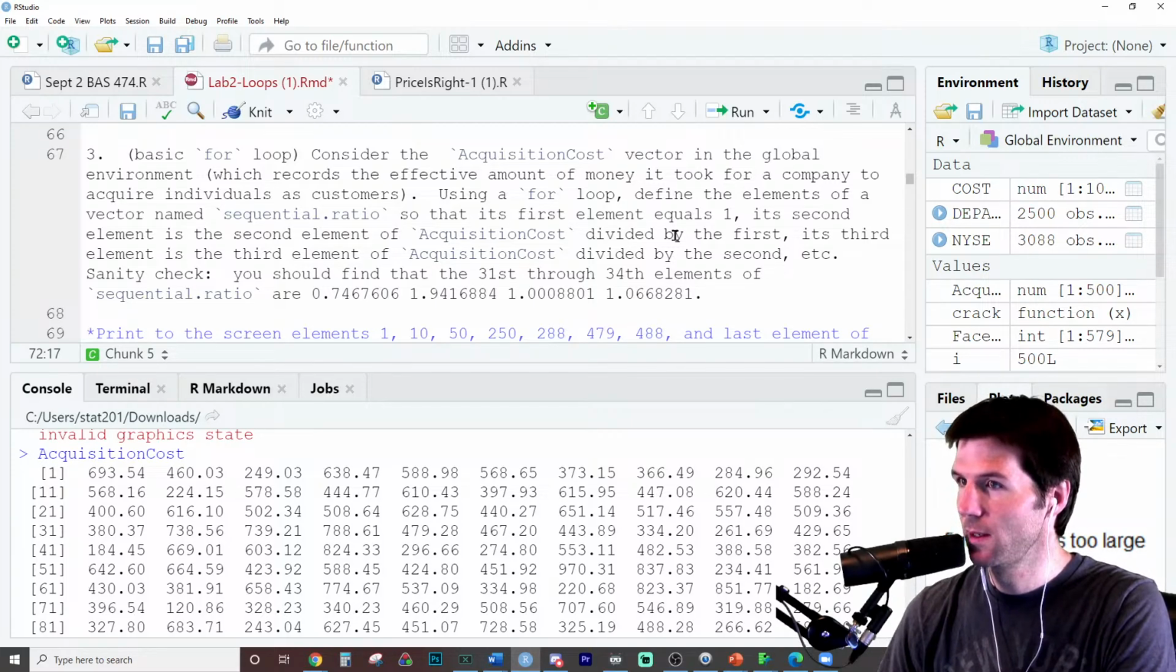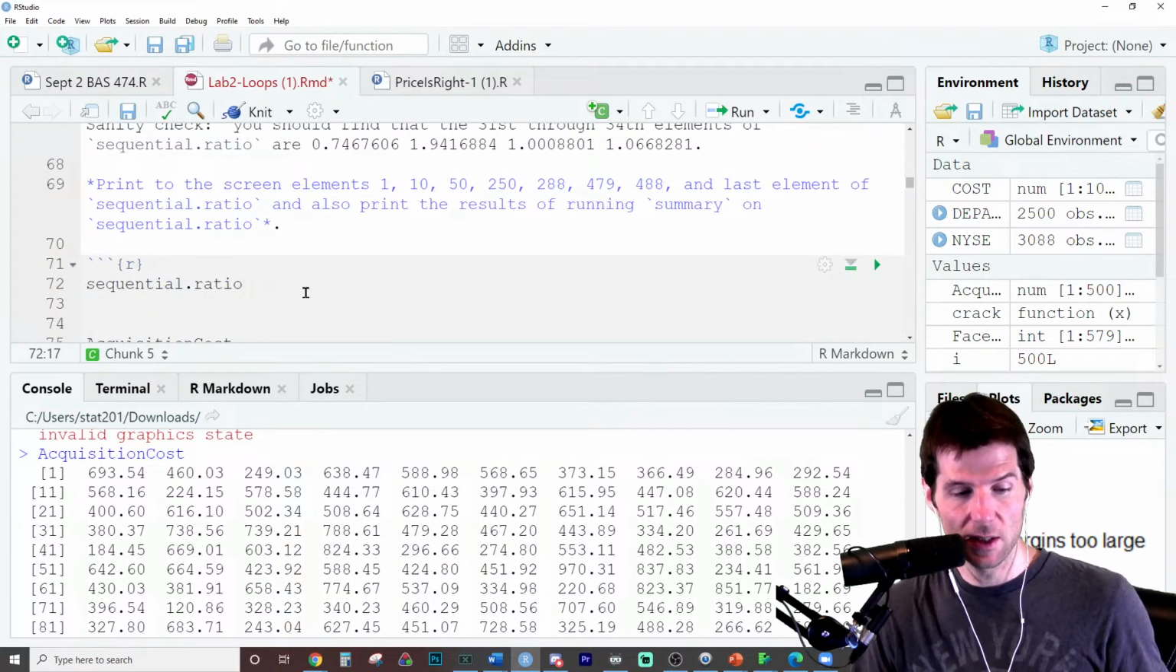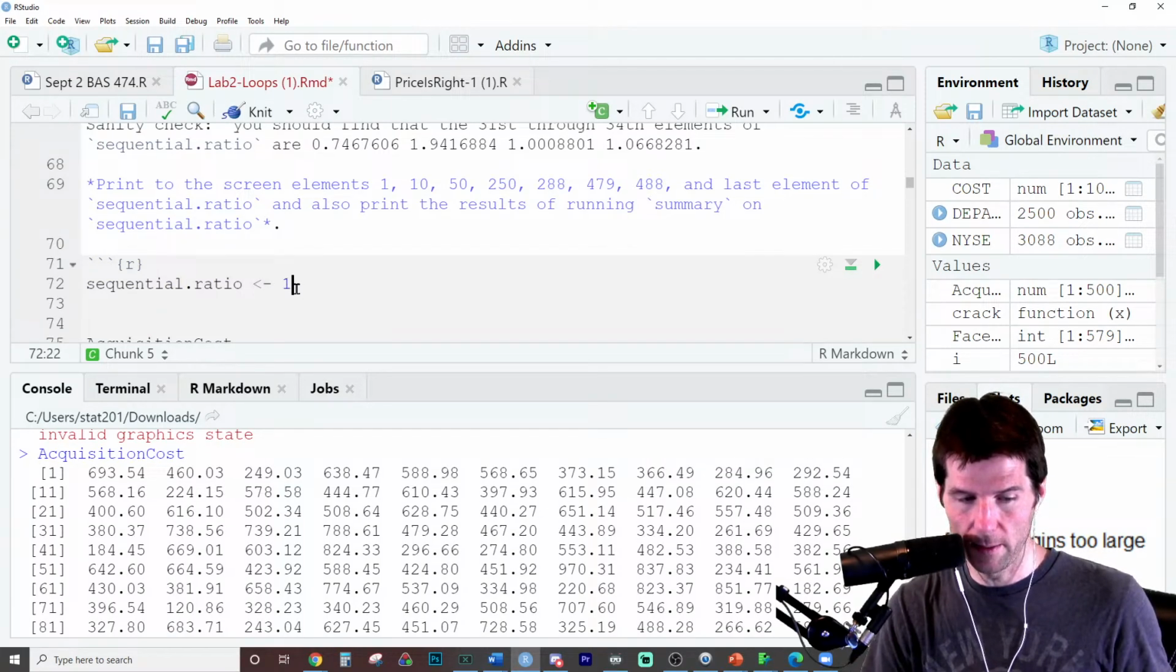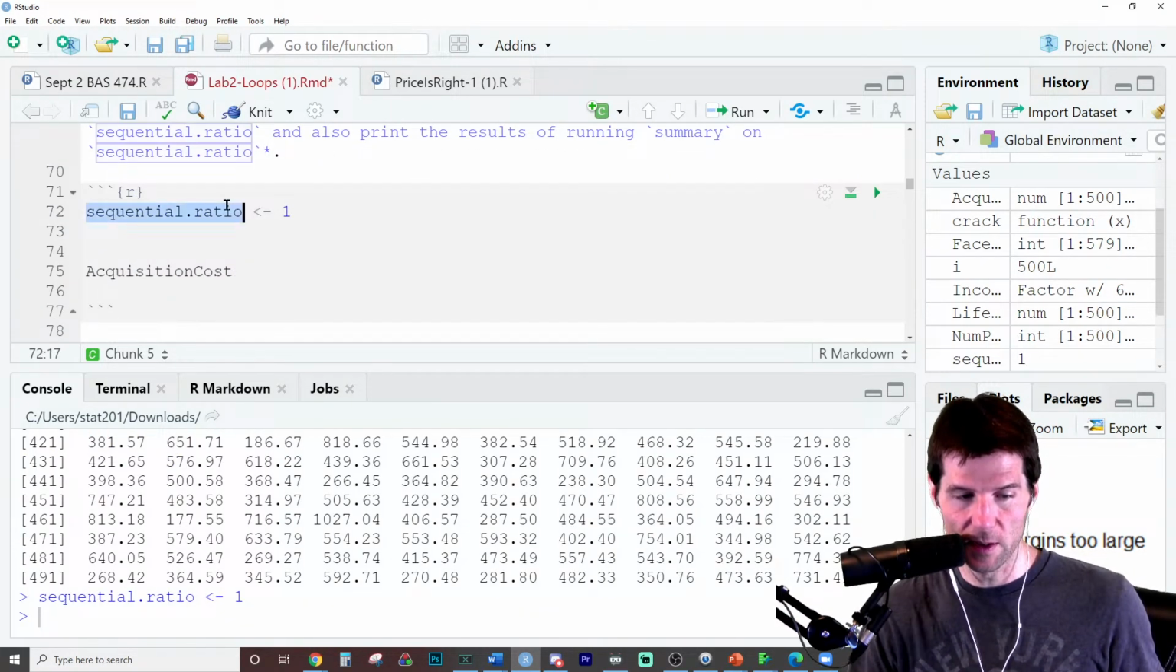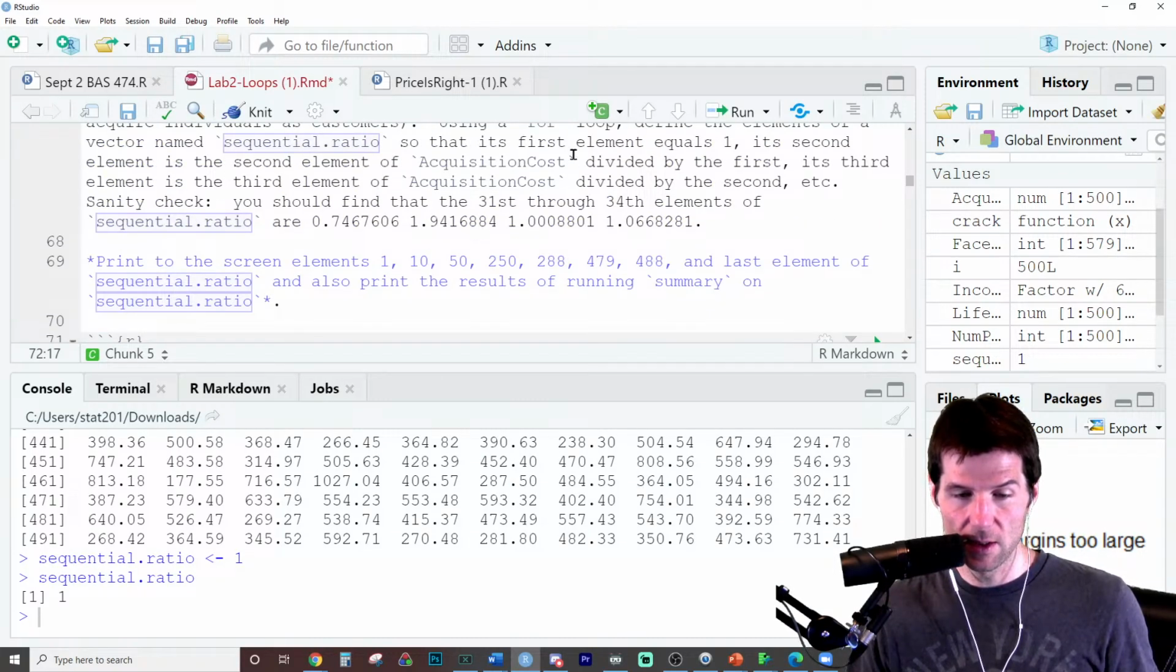Well, we could do NAs. It says create it so the first one is 1. There we go, the first one is 1, and we just stored that there. Its second element is the second element of acquisition cost divided by the first.